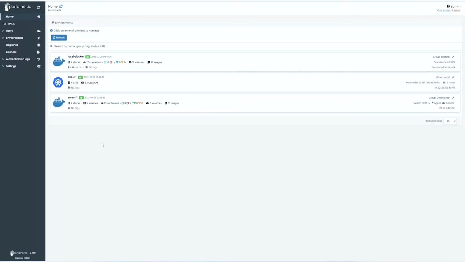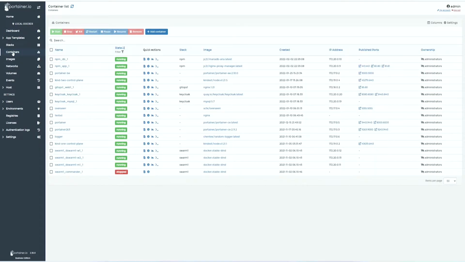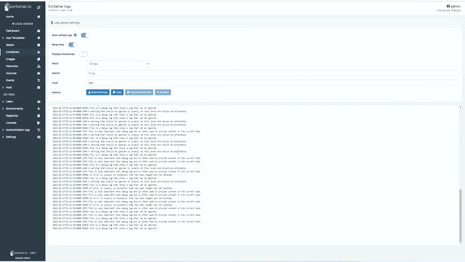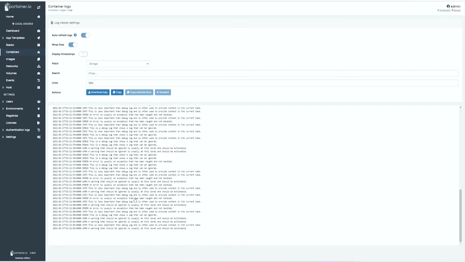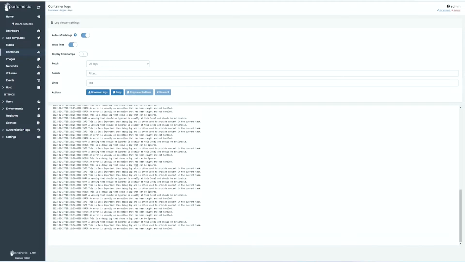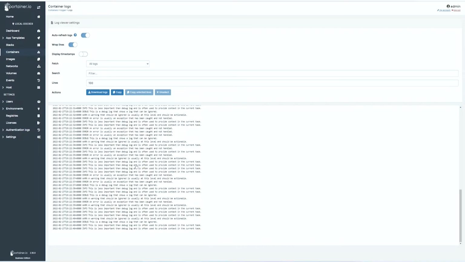With Portainer, you can get to the same logs using an intuitive GUI. To show you, first I'll go into my Docker environment. Click on the containers menu item to list all the containers that are either running or stopped. And you can see under quick actions, there are several options. The first one is the logs icon. So I'll click on the logs to see the logs for that container right here. This output is the same as your Docker logs for that container using Docker CLI.